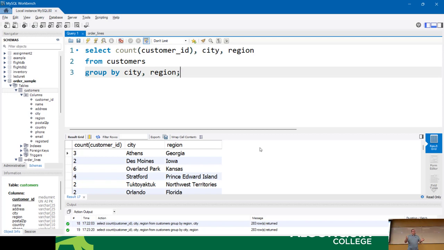So add a column, see what it does. Add a second column, see how the numbers change. Switch them around, see how that changes. So for those of you that want to practice and learn how it works, that's your best way to do it. Just start playing with your group by.